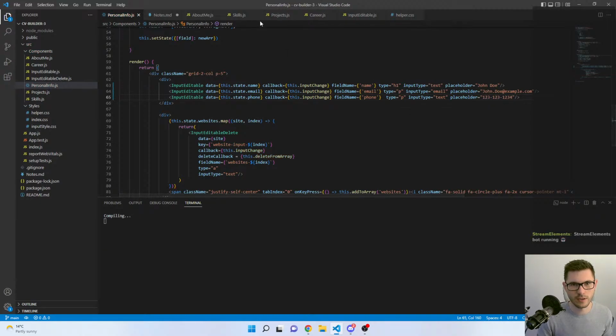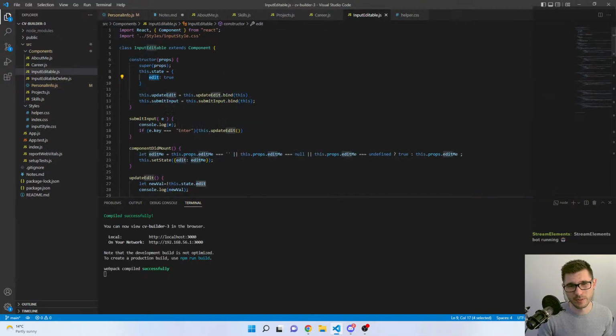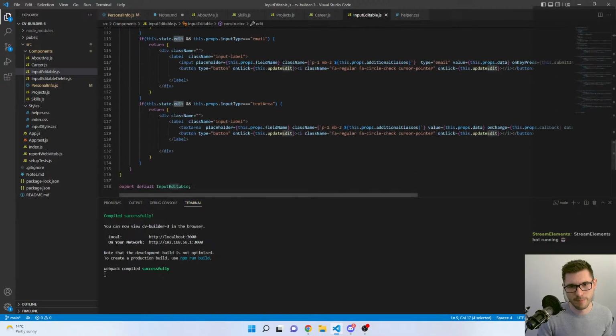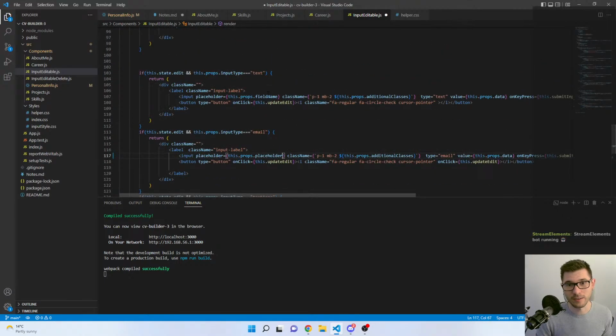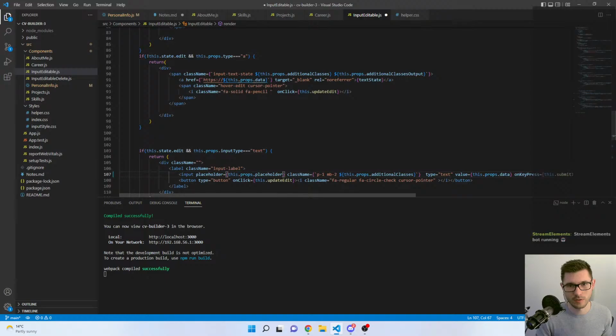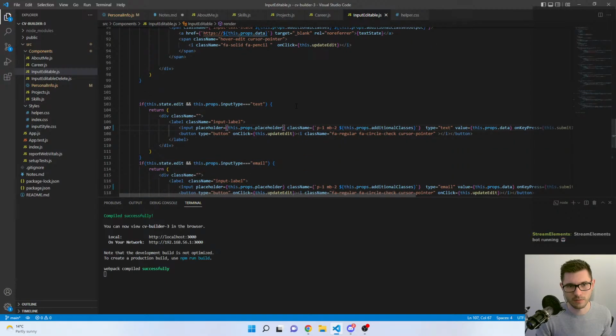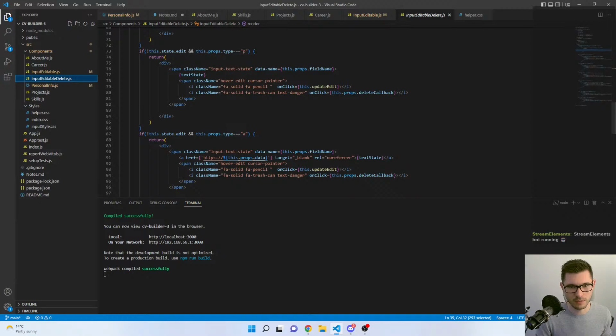Let's just save that and go to the input editables and make it work. So this becomes, am I at the bottom? Yeah. Placeholder, and just copy that. Fortunately, I also have another input component which I'll need to work on as well. That works there. I'll go to the delete one.